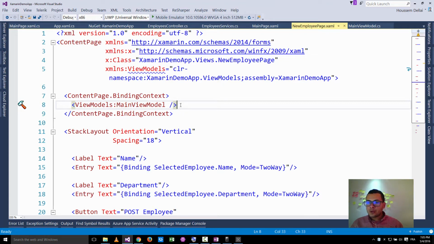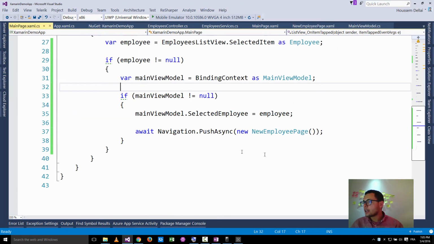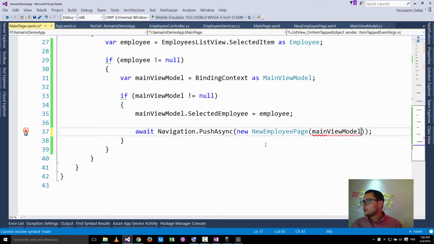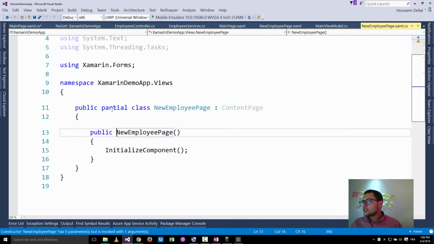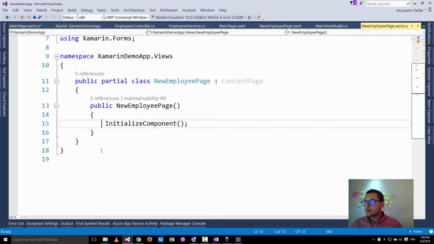So let's try a first attempt to solve this issue. What I can do here is pass parameters inside the page. This is not the ultimate solution, but for the sake of simplicity of this demo, we will do that and we'll solve this issue later using a better solution. So right now I'll pass the main view model as a parameter for my new employee page. Now my new employee page doesn't have a constructor that accepts main view model.